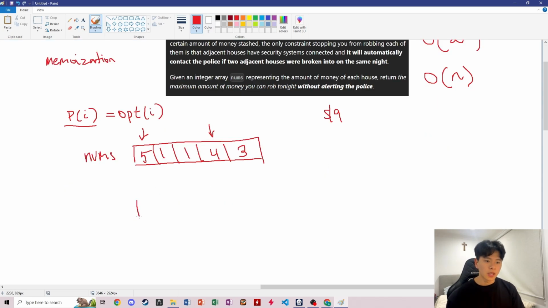Well, let me make a second array which represents the optimal solutions up to each position, and we can have a look at the very first home. When you're on the very first home, you don't really have much of a choice but to take $5, but you start getting more choices towards the next home.